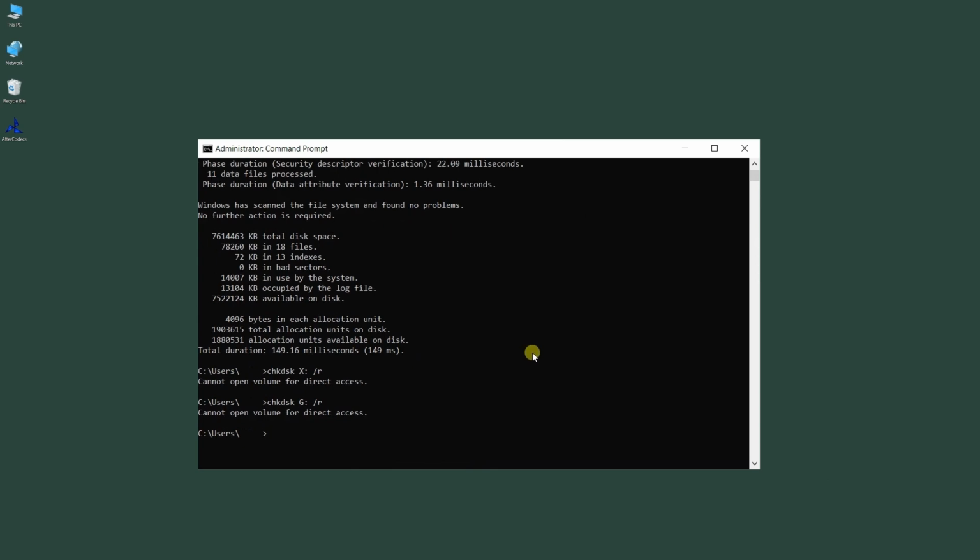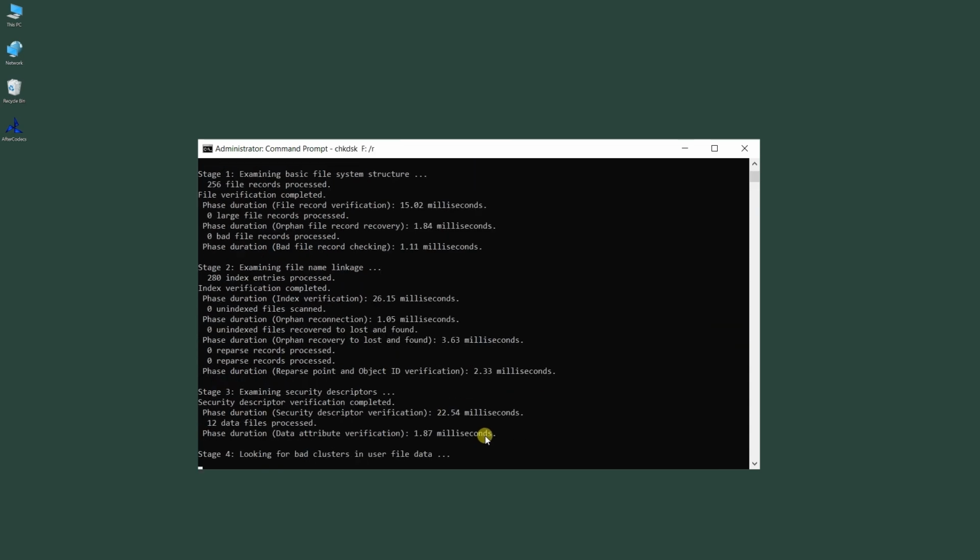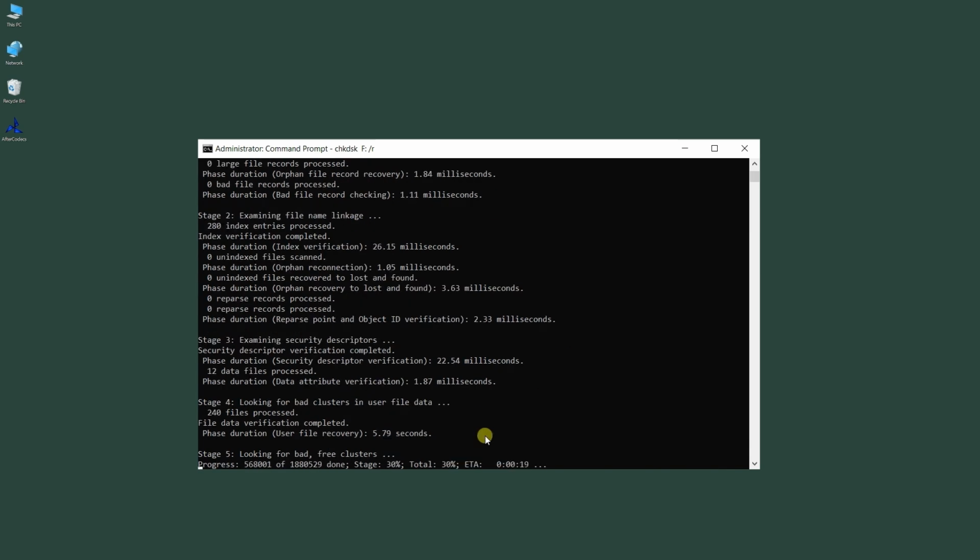After that, type the following command, CHKDSK X: /R. Make sure to replace the letter X with your SD card's letter. These commands will start scanning your SD card file system for errors and attempt to fix them so that you will be able to access your data.